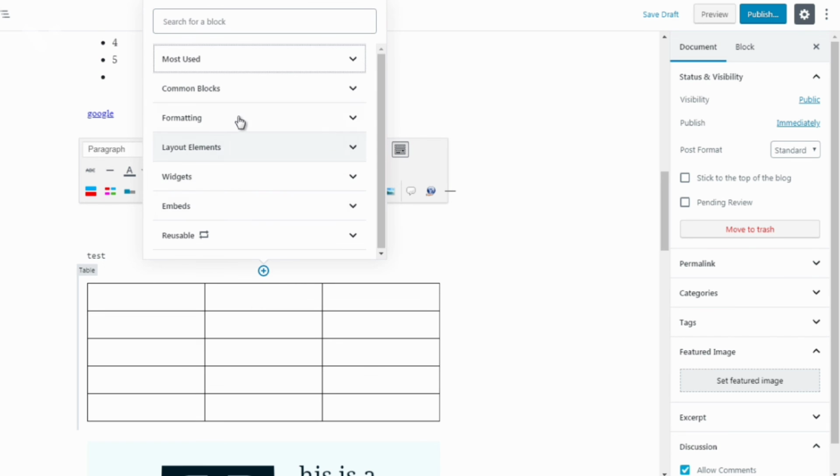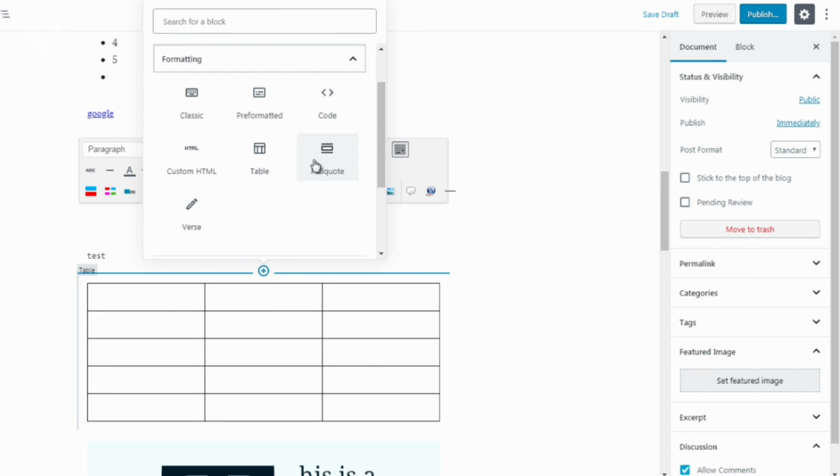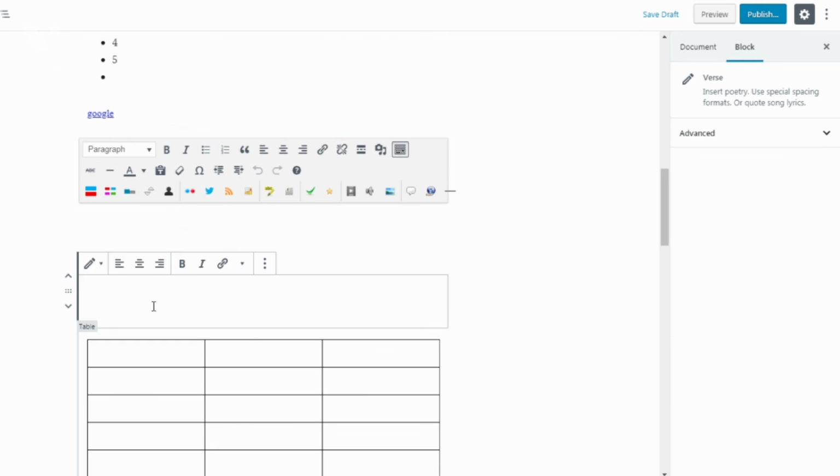Going to formatting, we've got table, and we've got verse. Verse is great for poetry. As you can see, it uses special spacing formats, or you can quote song lyrics. So if you're creating song lyrics or poetry, this would be great for you.